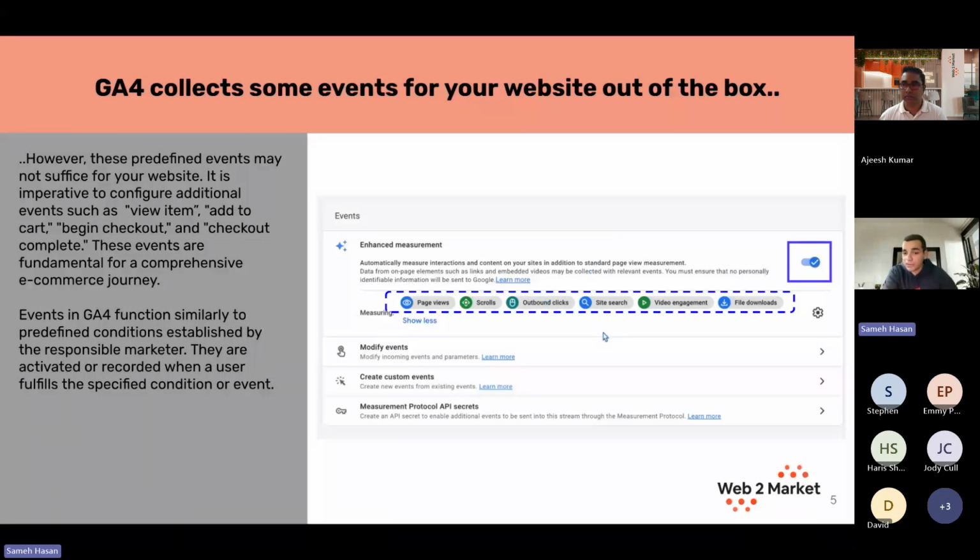downloaded a file, tried to engage with a video, tried to add an item to the cart, or tried to view an item. We'll be speaking about the e-commerce events in just a little bit, but basically events are predefined if conditions that users can set up. When these users or customers visit your website and trigger these events, it will then be recorded in your GA4 account.